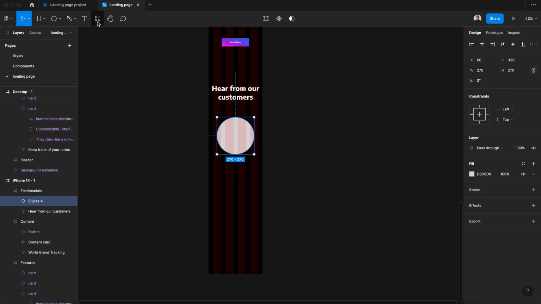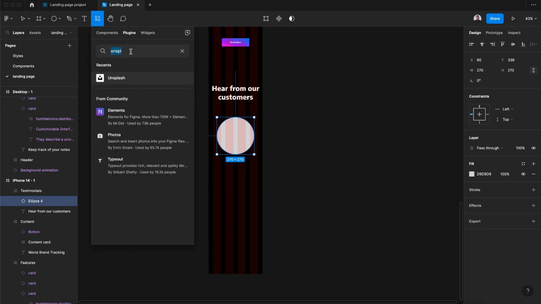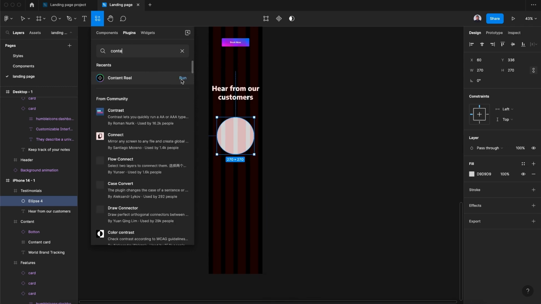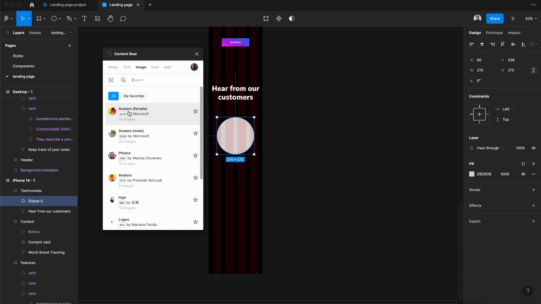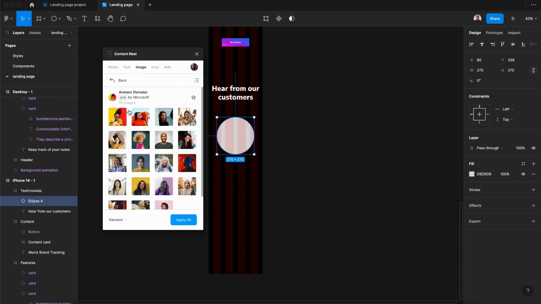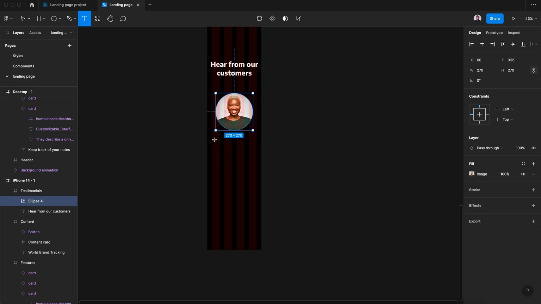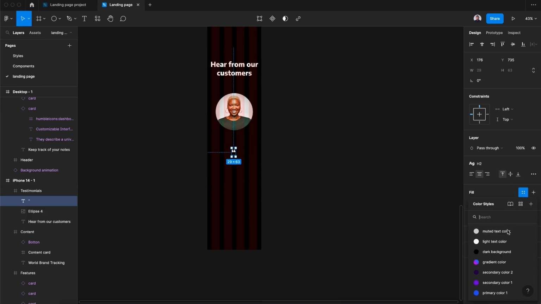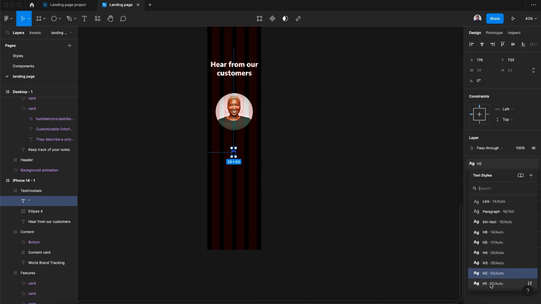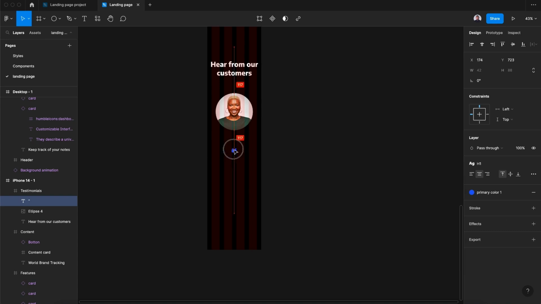All right, now let's go and add an image. So go to plugins and let's pick Content Reel, hit run. And let's go to the image tab, and here let's pick avatar female, and let's select this image. Right, let's pick the text tool, let's add this symbol. Right, let's give it primary color style and H1 as a text style.